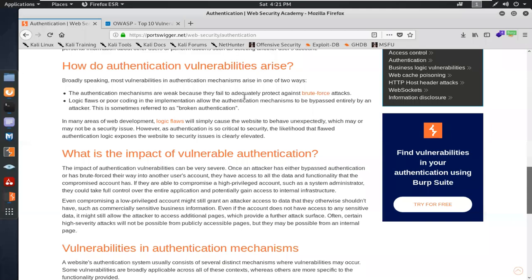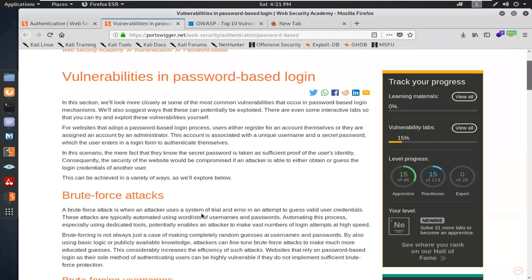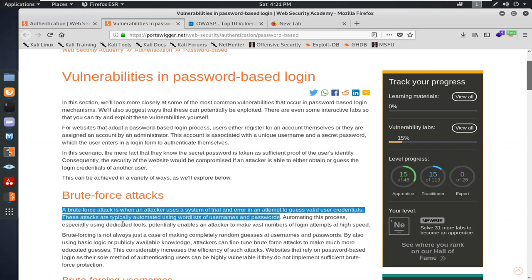A brute force attack is when an attacker uses a trial and error system in an attempt to guess valid user credentials. These attacks are typically automated using wordlists of usernames and passwords. This is the important part. Automating this process, especially using dedicated tools, potentially enables an attacker to make vast numbers of login attempts.